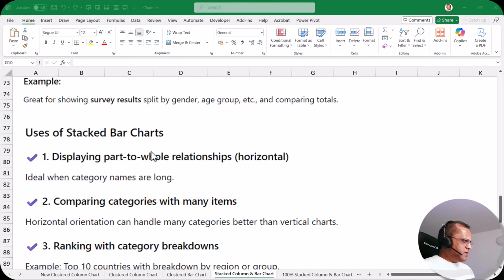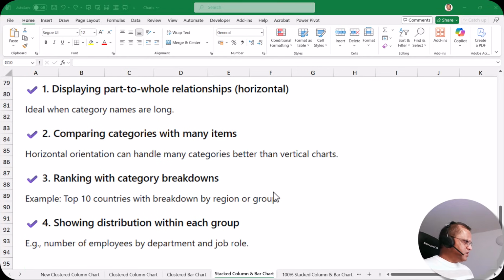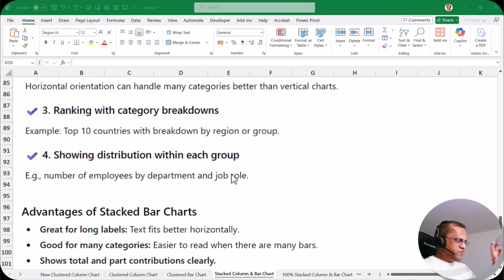What are the uses of stack bar chart? Just like stack column chart, we have the uses of stack bar chart as displaying the part to whole relationship, comparing categories with many items, ranking the categories, and showing the distribution within each group.